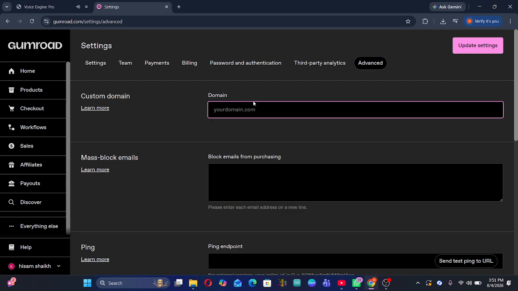Here's a crucial thing to remember. To change your domain, make sure you already have a custom domain purchased and ready to use. If you don't own a custom domain yet, you may want to get one before attempting to change this in Gumroad. There are various domain registration sites available where you can purchase a domain that suits your needs.